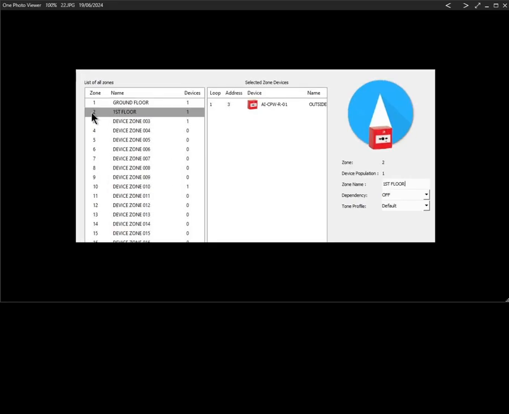Similarly, we can highlight zone number 2 and retype its text, where it says first floor, for instance. And then that updates the information on the left here, so that zone number 2 is now known as first floor. It will show whatever you've typed in on the right.